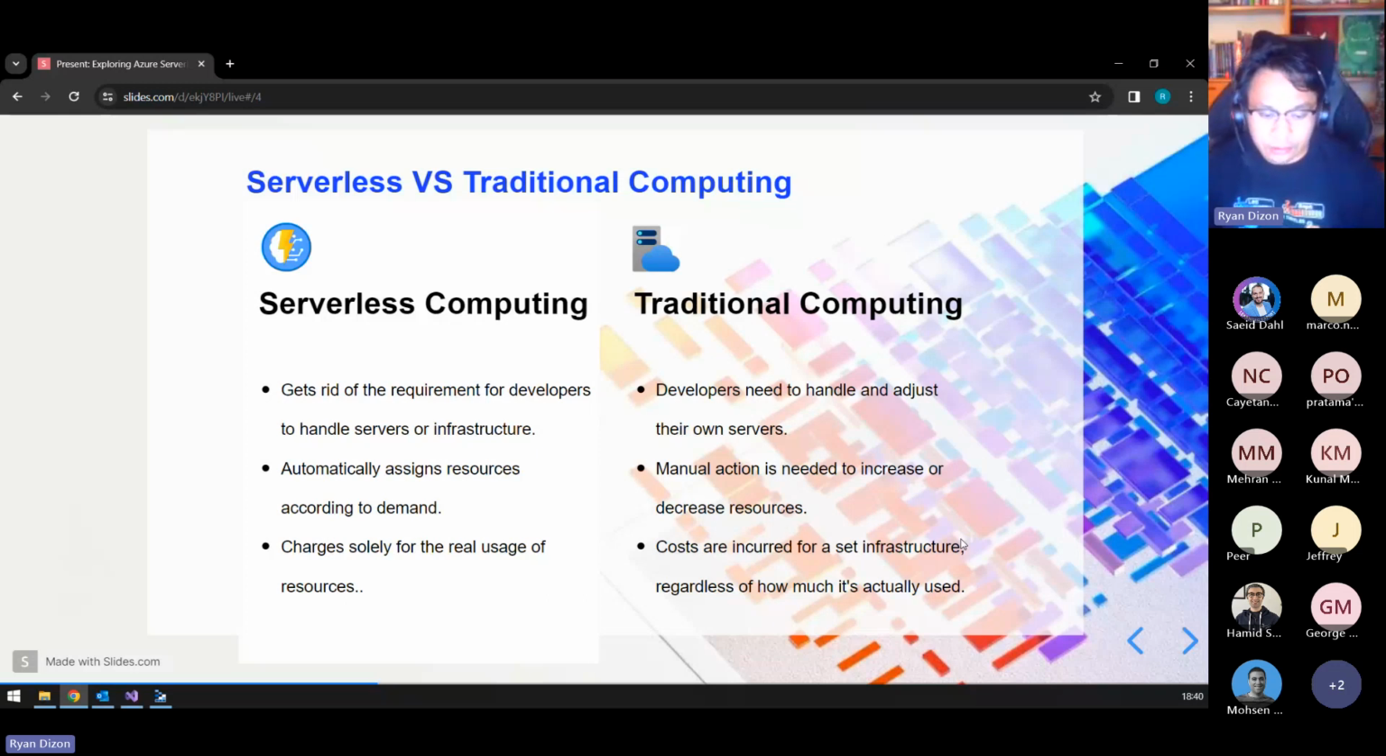The next one is automatically assigning resources according to demand. In traditional computing, this is not automatic. Let's say, for example, you have big traffic on your web application. If your application is failing, you need to increase or decrease something for your server.